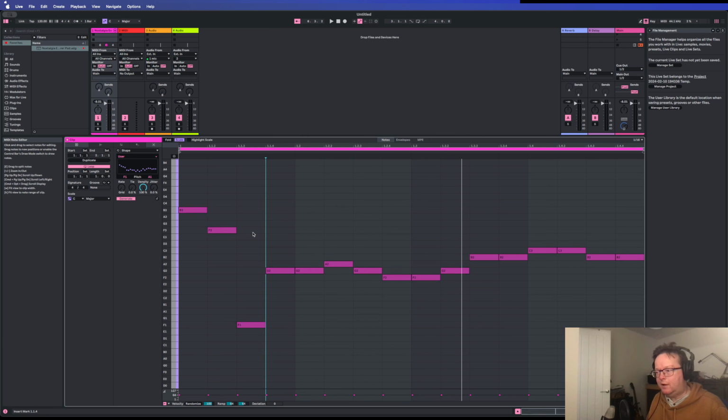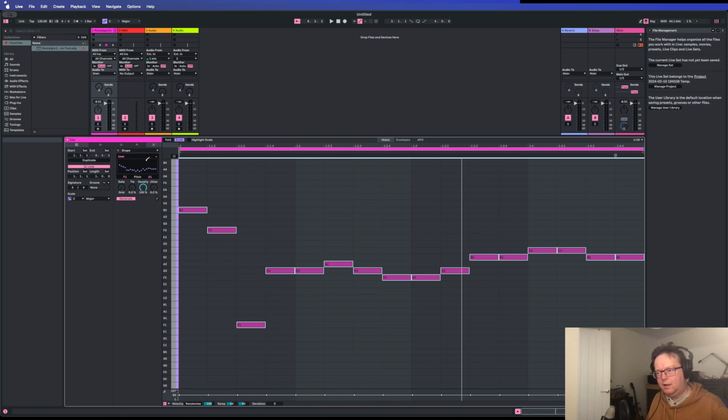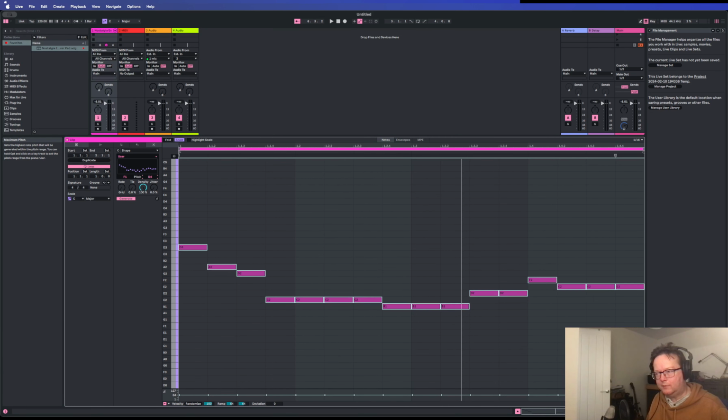So if I deselect those notes and then select all of them, I think that's what I need to do. And I now adjust this once again and take it up to D4.